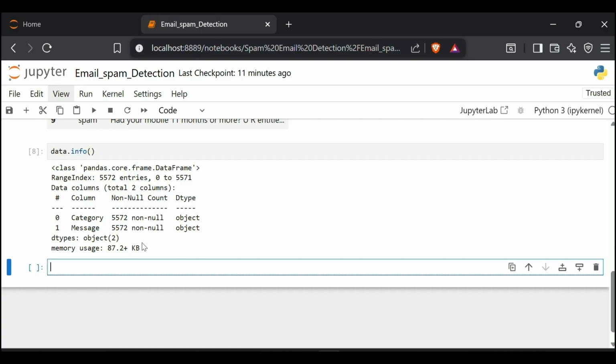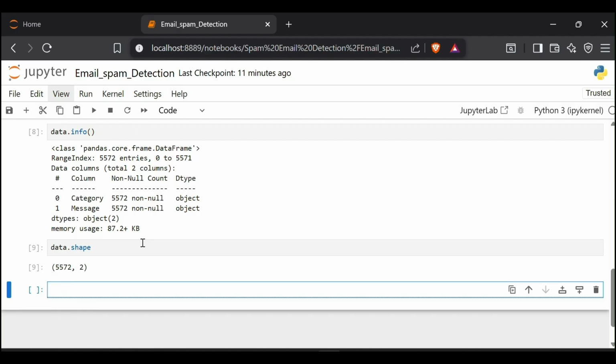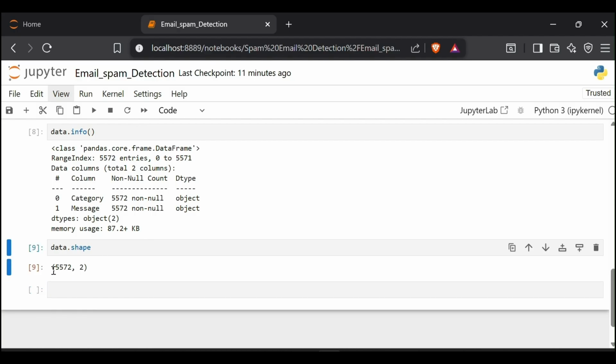Okay, so now we'll move further and we will get the data frame shape. We have to write data.shape. Just run this. It will give the shape of the data. Shape means how many rows and columns, the tuple of attributes in our data set. So data.shape represents that.